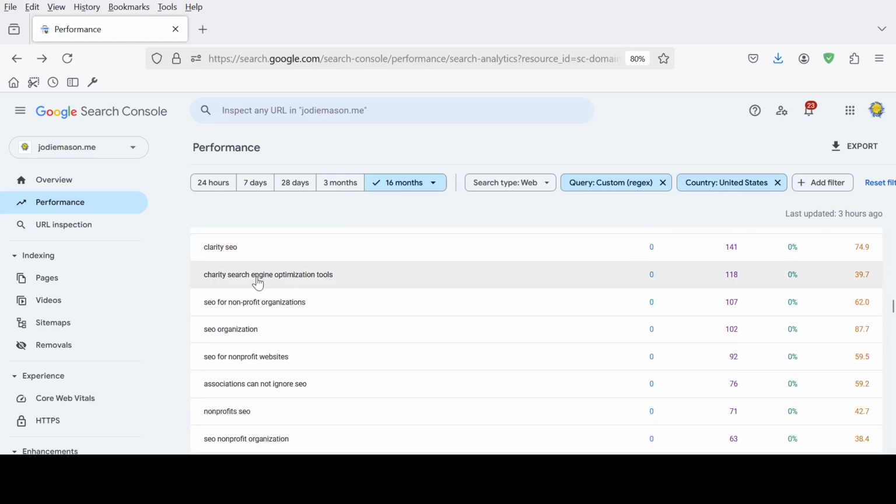Scrolling. Okay, here's one. Charity search engine optimization tools. This is a great keyword or blog post. If I wanted to write something, a specific piece of content tailored towards nonprofits and charities, I could write about all the free tools that I could find that will help nonprofits search engine optimize their websites. This is a great way for me to tailor content in order to drive new traffic to my website. It is a great resource for those nonprofit organizations.